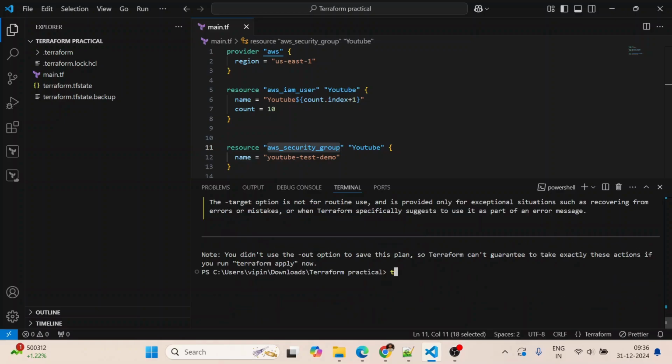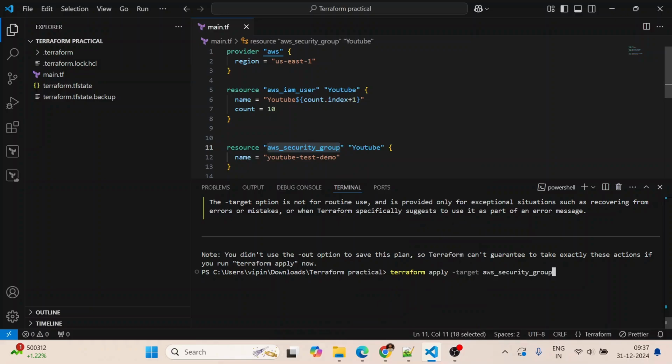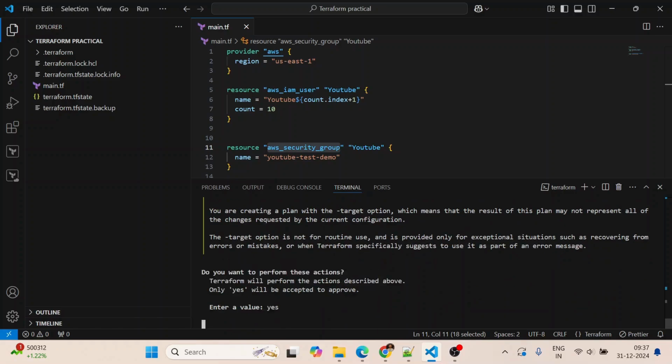So let me run terraform apply -target and the resource type with the resource ID, that is YouTube in our case. Let's hit enter. Yes, I want to create it.